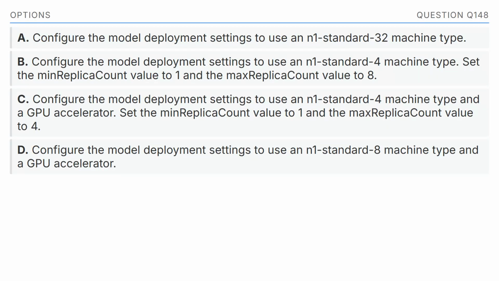The options are: Option A, configure the model deployment settings to use an N1 standard 32 machine type. Option B, configure the model deployment settings to use an N1 standard 4 machine type. Set the min replica count value to 1 and the max replica count value to 8. Option C, configure the model deployment settings to use an N1 standard 4 machine type and a GPU accelerator. Set the min replica count value to 1 and the max replica count value to 4. Option D, configure the model deployment settings to use an N1 standard 8 machine type and a GPU accelerator.